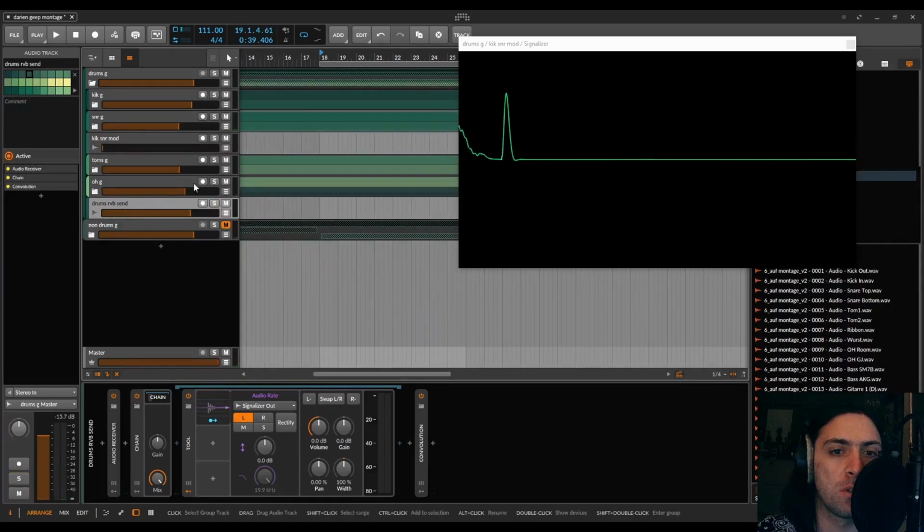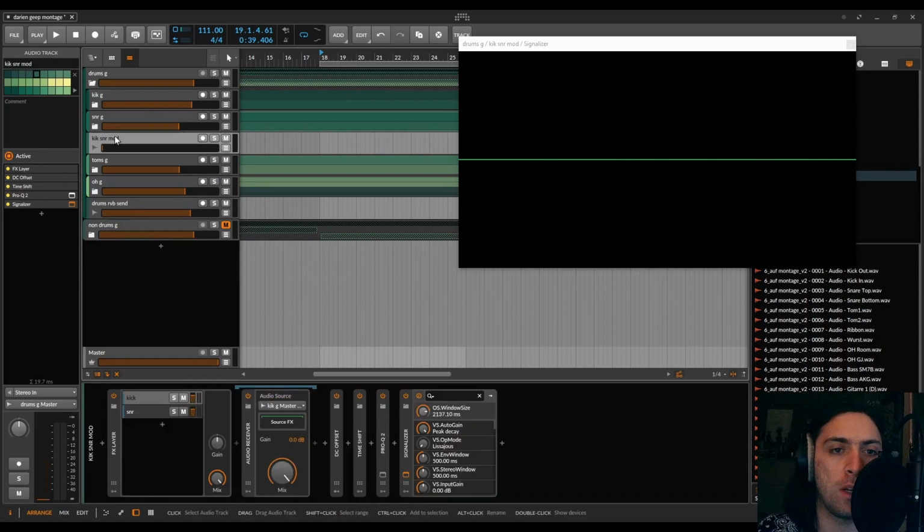And for that you just have to use pre-fader on everything. So always choose pre-fader for these kind of things.